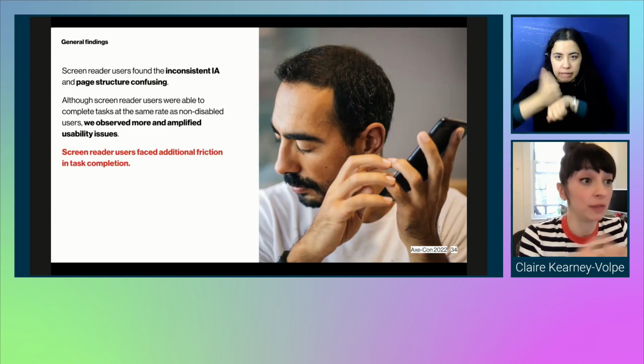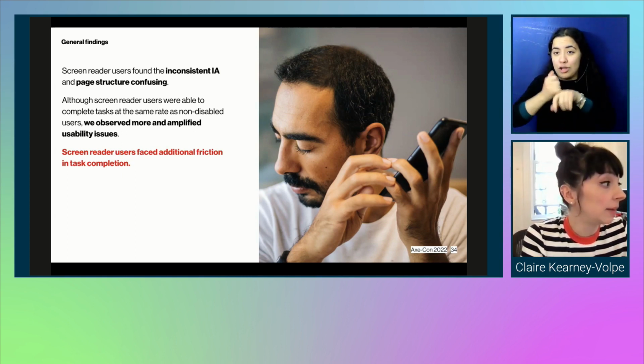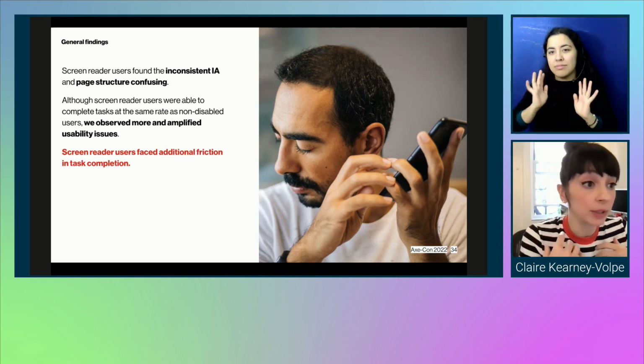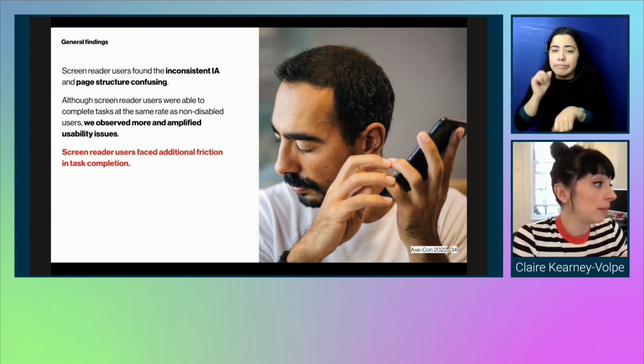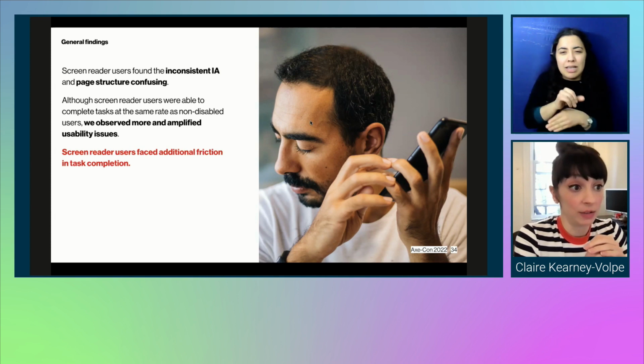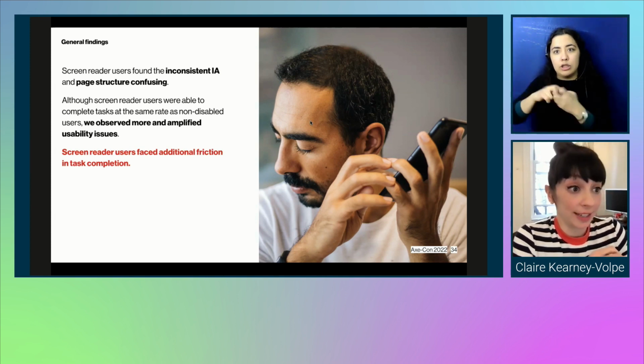As well as confusion that resulted from the page structuring that we had. And although screen reader users were able to complete tasks at the same rate as non-screen reader users, we observed more and amplified usability issues. So really helpful insight here. So we can go to the next slide.